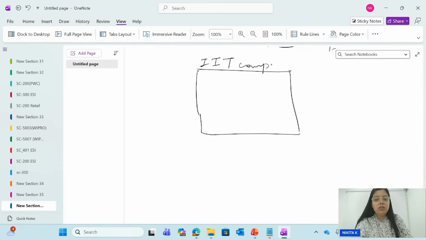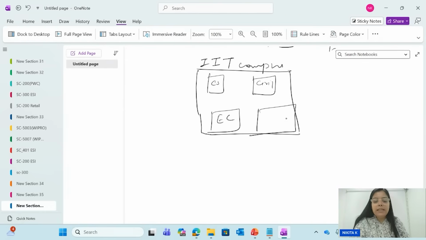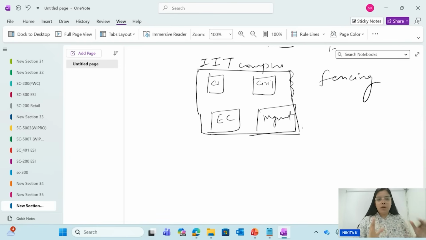One of the colleges there. Now, in this particular campus, there will be multiple buildings. Let's say one building is there for the CS department, one building is there for the civil department, one building is there for the EC department, and one building is there for your management. Now, if you want to provide security to this particular campus, what will you do? Think of the easy option. You will be doing the fencing, for example. Fencing is done on the boundaries.